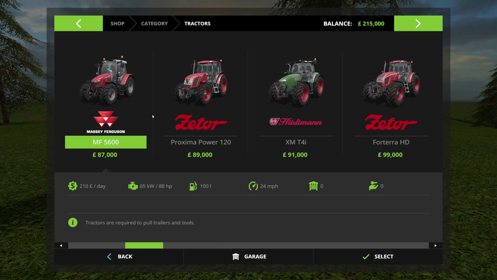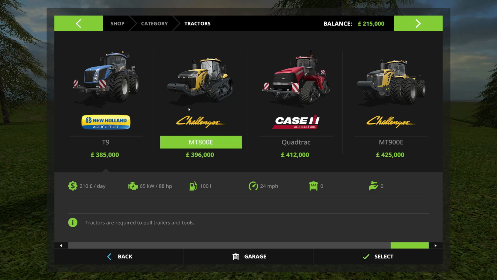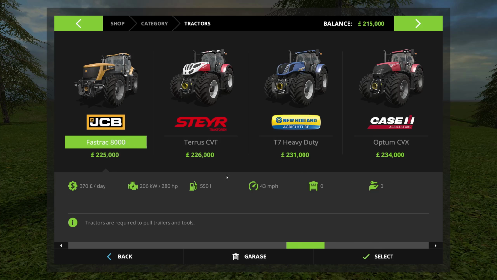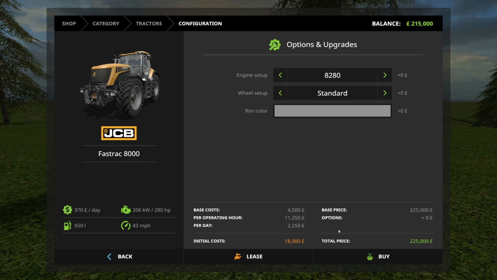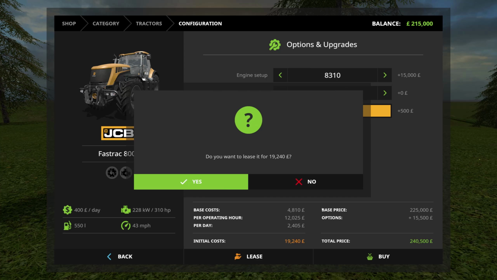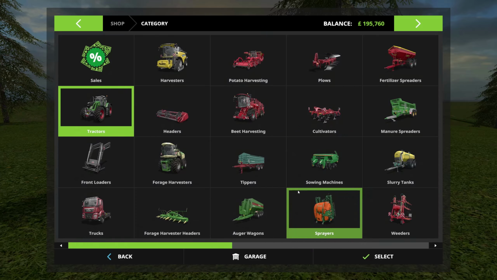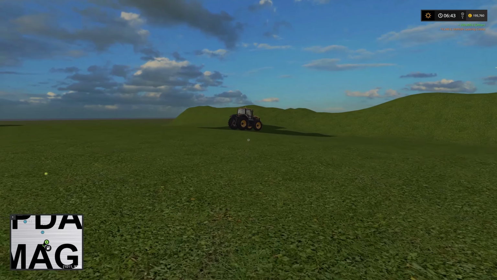I don't know what. Let's see. Let's get the JCB. It's a little bit faster and it'll get us across the map faster. So let's do that one. We will do yellow for the rim color. Wheel setup, standard. Engine setup, most powerful. I don't have enough money. Okay, well, that's fine. We can lease it. Let's go back out and it should be right there.